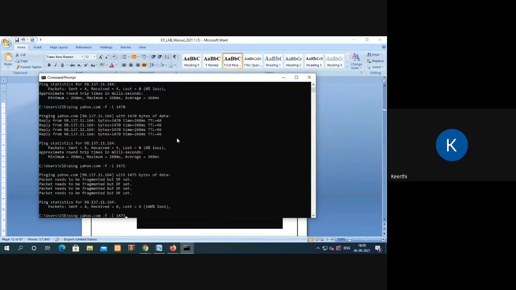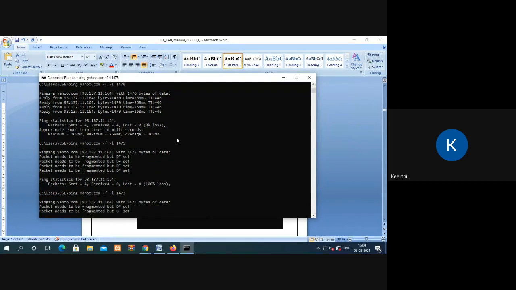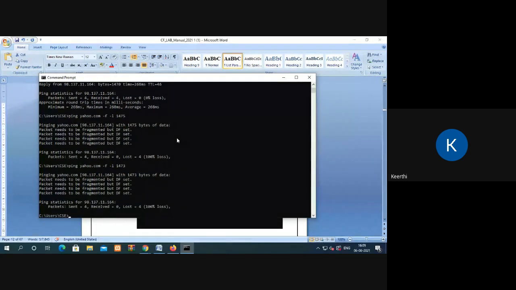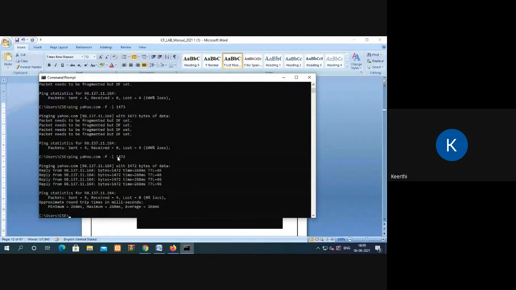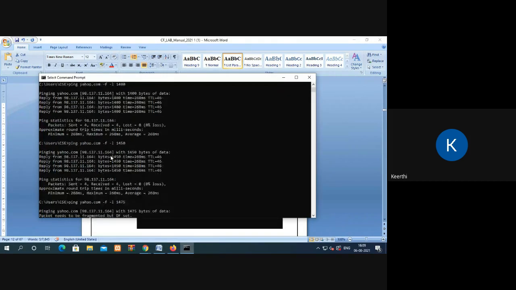I'm going to try with 473. Okay. So there is a loss at size 473, and I'm going to try with 472. Okay. So for our bandwidth, the largest packet size is 1472. So this is the information you are getting from the command line. Okay. So only two commands you have to remember. One is ping yahoo.com, and the other is ping yahoo.com -f -n with that packet size.